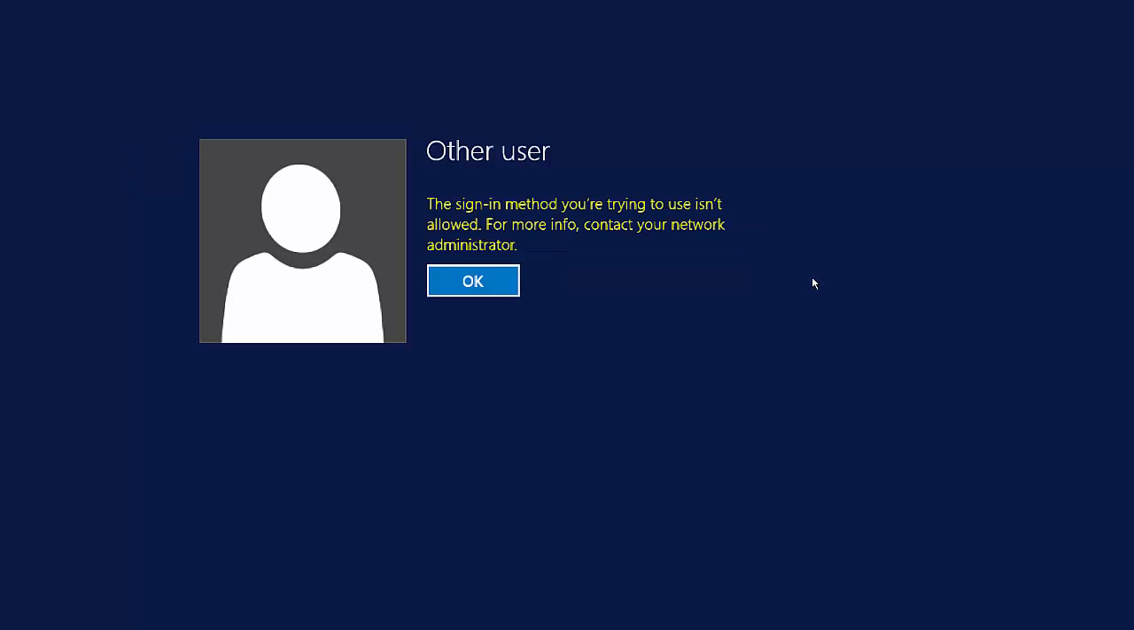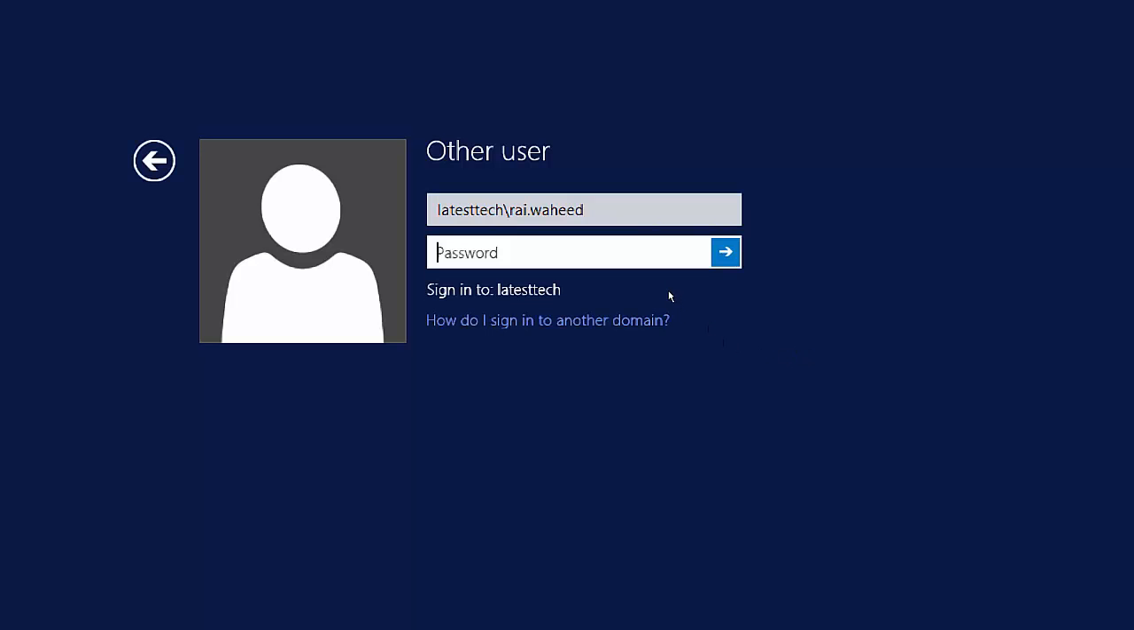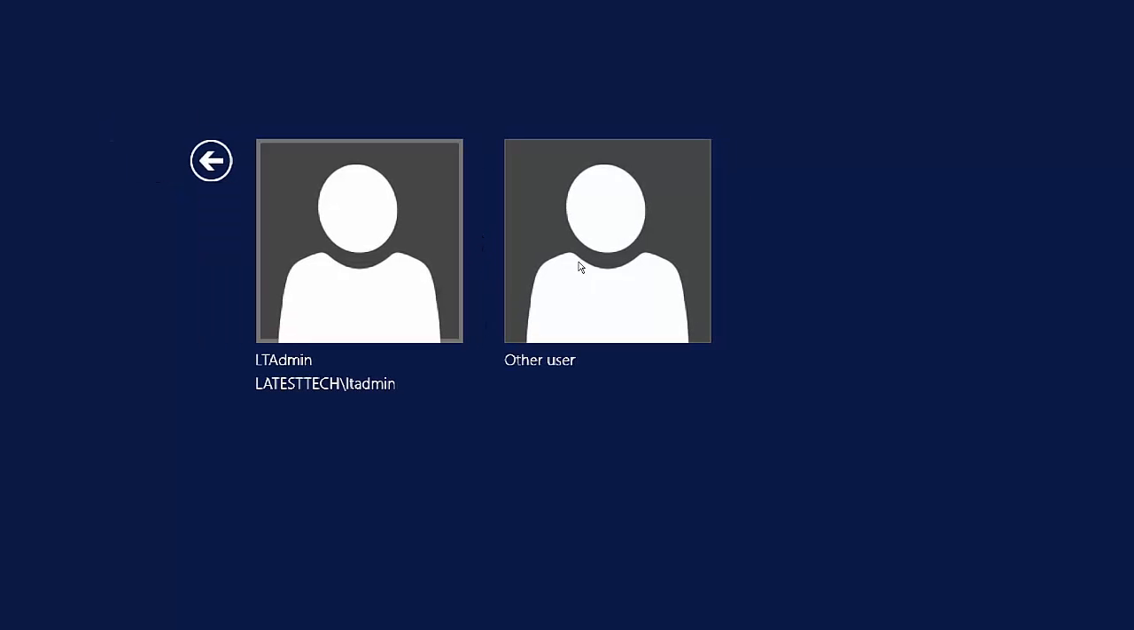So click OK. Mine is not taking. I don't know. Is it the message you got? Yes. The sign-in method you are trying to use isn't allowed. For more info, contact your network administrator. So guys, come back, click OK, and now use the back arrow and then log in again as LT admin.